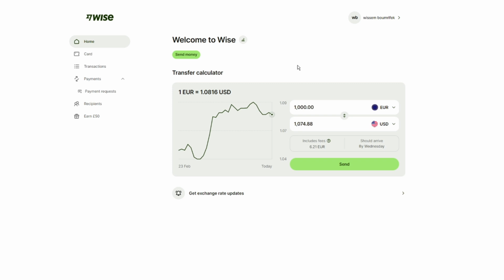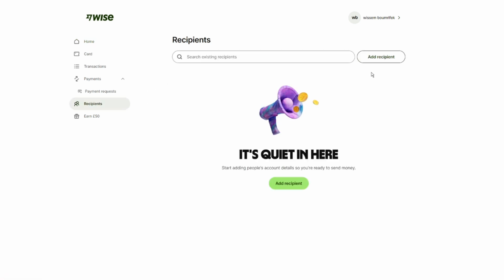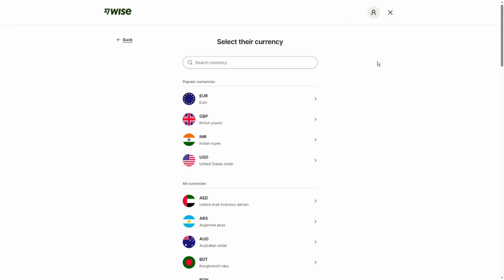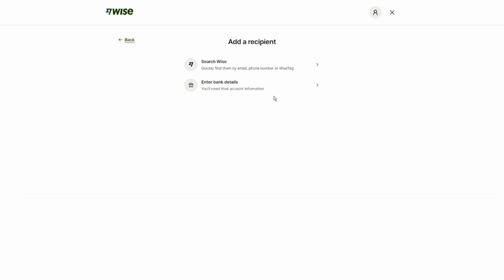Then you should go to Receive right here. Then you click on Add Receive, and you can send money to over 116 countries, and you can receive money in multiple currencies. You should select the currency that you will have money on. For me, I will choose euro.